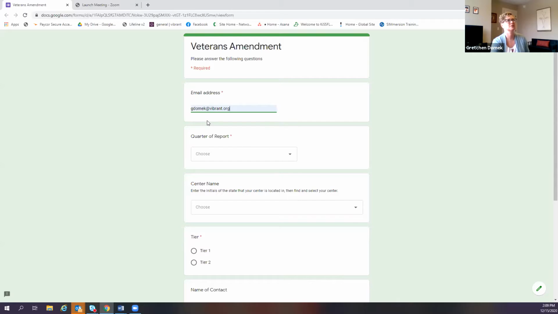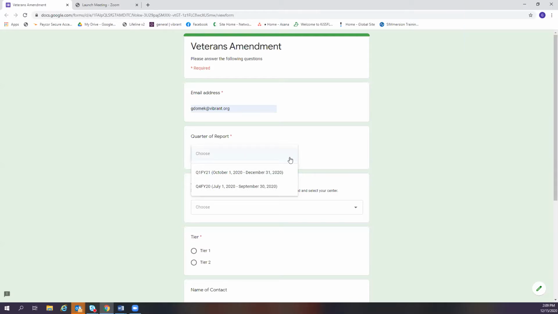You're going to start by simply entering your email address, and then you have to choose the quarter of the report that you're currently reporting on. I'll leave in the old quarters in case something happened that you weren't able to complete it by the due date. You'll still have the opportunity to. So that's the pro of that. But the con is then you have to choose the correct one.